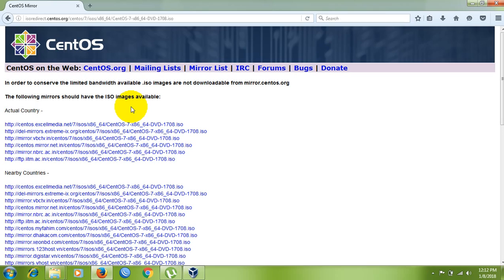I recommend that you download that ISO file from your actual country. You don't need to download it from any nearby country. I would always suggest you download it from your actual country.